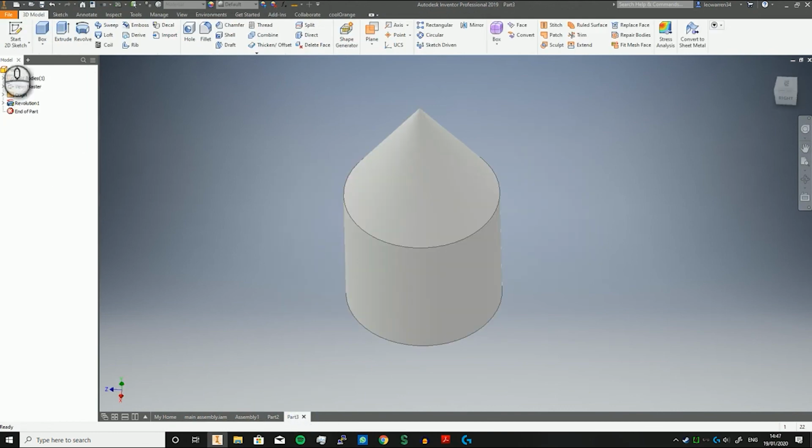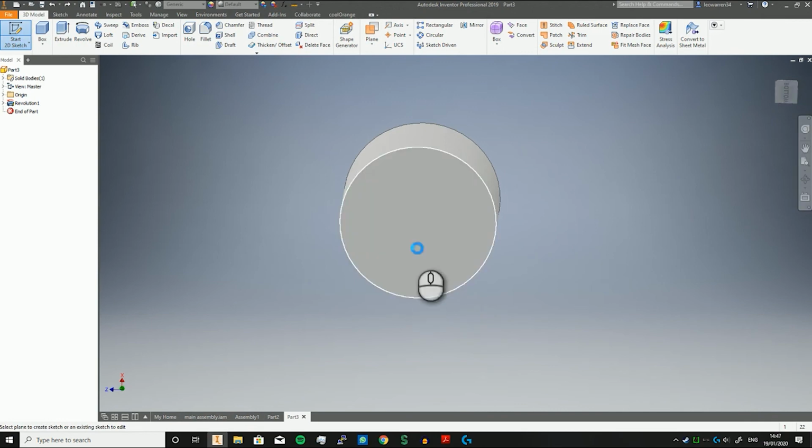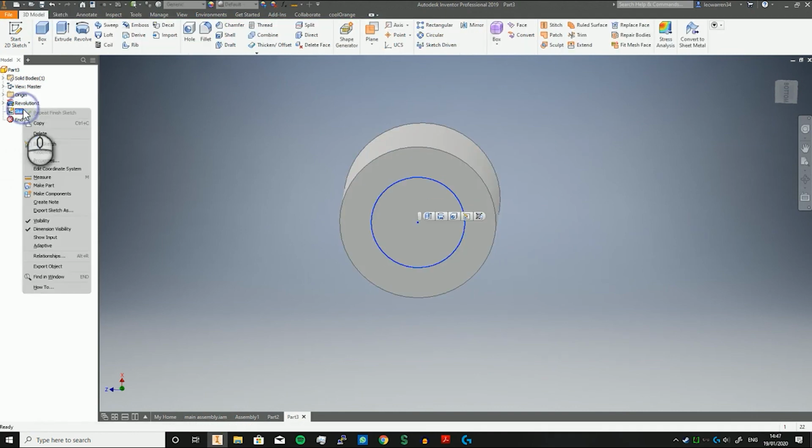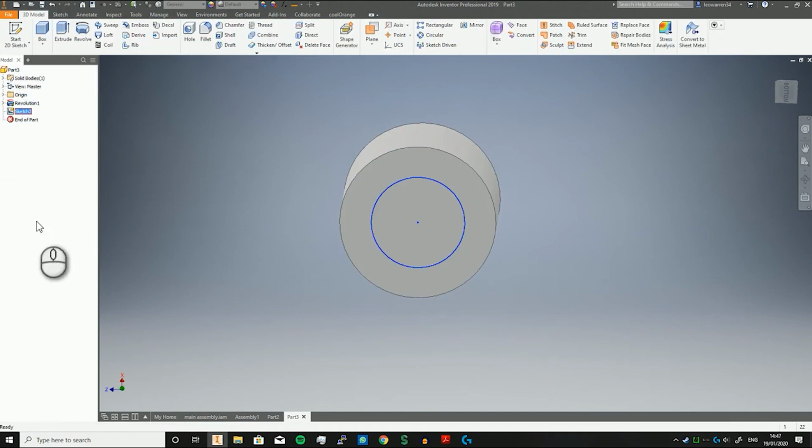Let's go to parts. I could also start a sketch here. And I could just drop a circle on there, finish sketch. I could also select the visibility of it and make it disappear. And so that is everything in the part modeling part of the ACU for Inventor.